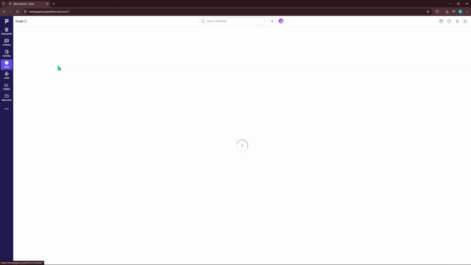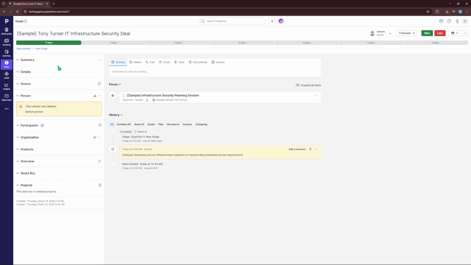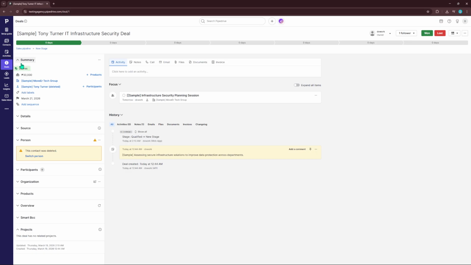Next, click the deal you want to label. This opens the deal view, which gives you the full context, the deal title, value, stage, and the right-hand summary area. It's in that summary area where you'll manage labels, so keep your focus there.